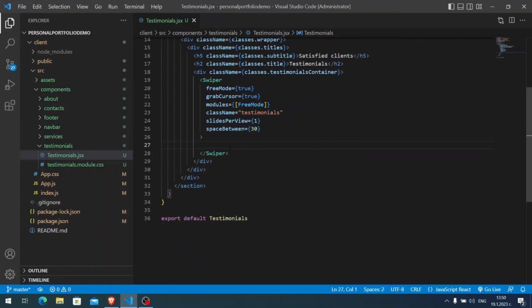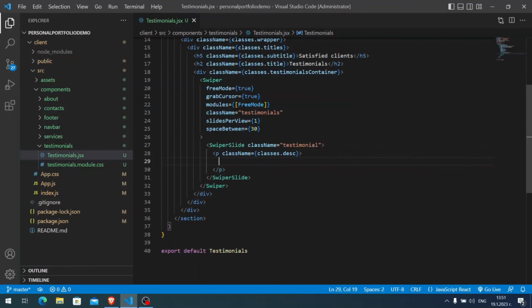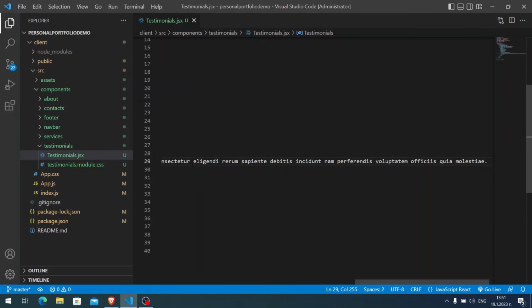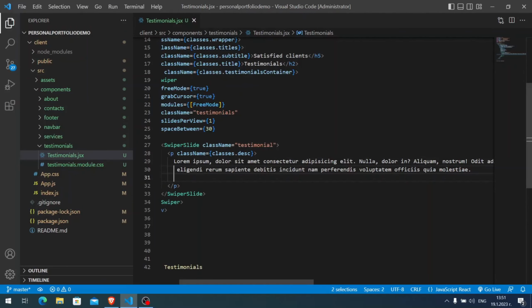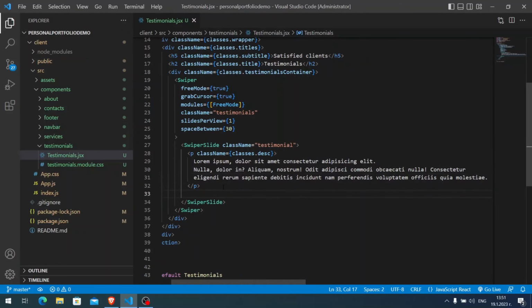Then we're going to go to the individual SwiperSlide. So here SwiperSlide, and the class name is again a normal class name, testimony, without the s. Here it is a plural form, and here it is a singular form. Inside the SwiperSlide, a paragraph with the class name of description, and again a lorem ipsum. So lorem, click enter, and of course let's make it on a few lines because you see how long it is. Okay, so this is for our description.